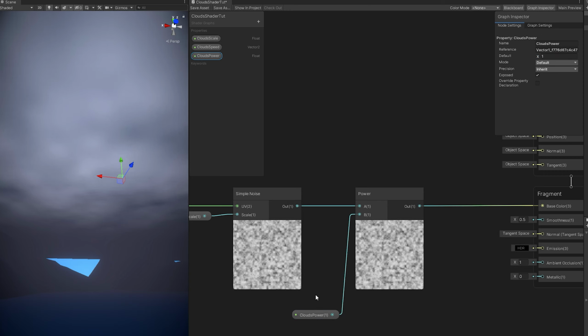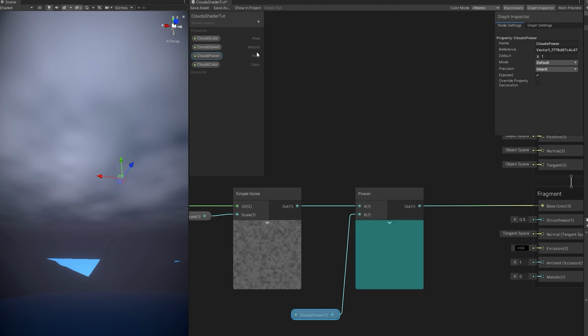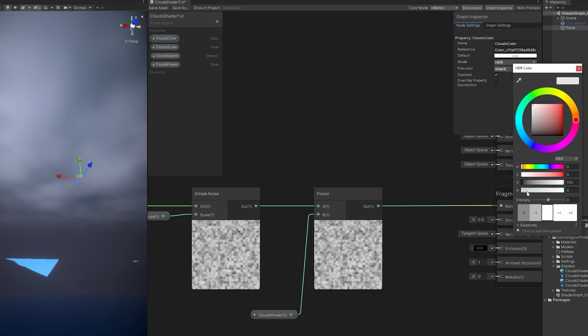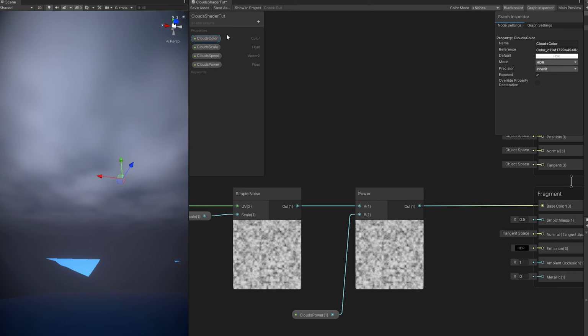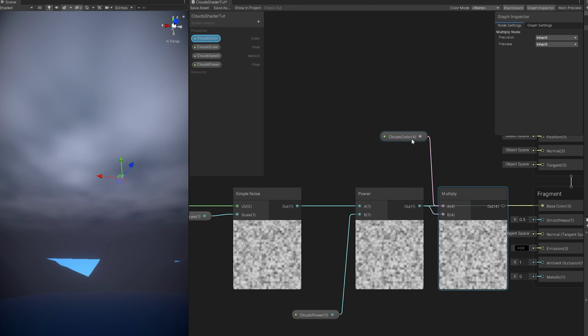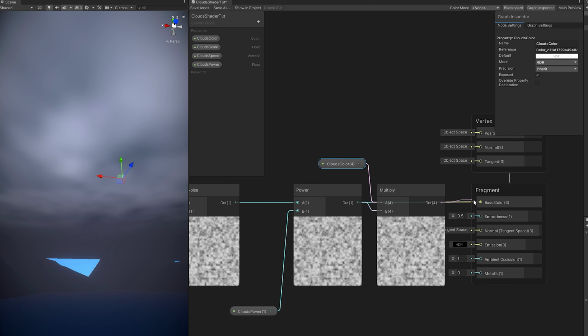And now what we can also do before testing this out is add a color property, so we can control the color and the intensity. It's very important that you set the mode to HDR to control the intensity. You can then select a white color and increase the alpha to 100. This color property we only need to multiply with the last node, the power node, and replace the connection to the base color. And that's it.